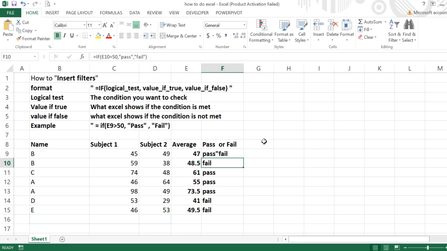And there you go, avoid these mistakes and your IF functions will work perfectly every time.